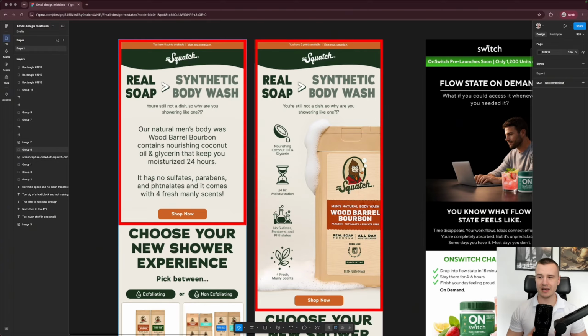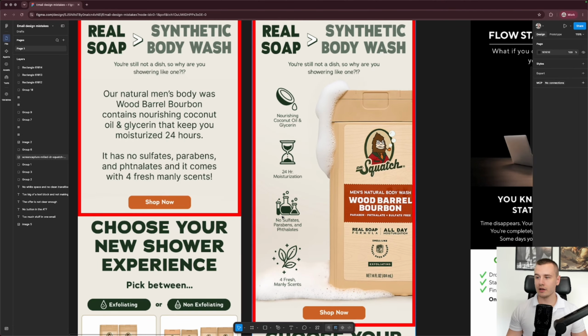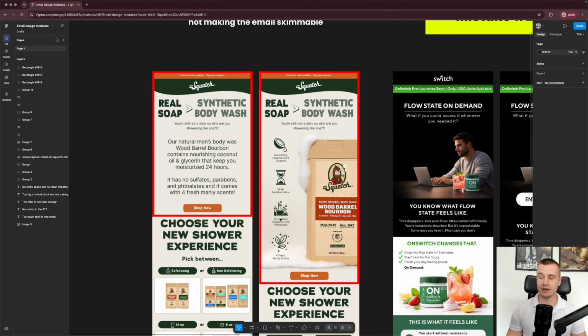But here it says it has no chemicals, but you don't even know what this stuff is. So if they put the icons of chemicals and they could also have like a little cross here, that's great because you know it's all natural and that's better than chemicals.